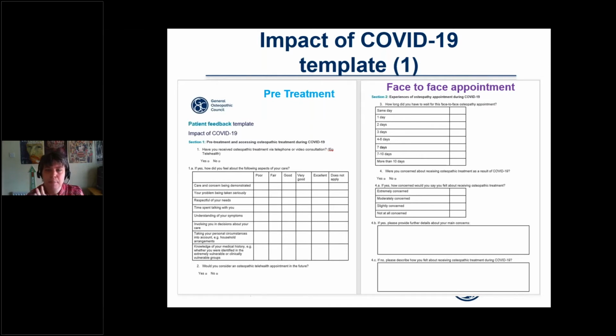So this template primarily looks at 3 different sections, and you might want to take bits and pieces out of this template, or just run with a particular section of this template, depending on what type of practice you currently run. So in terms of the 3 sections of this template, you've got a section on pre-treatment.